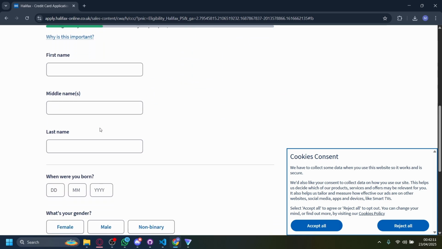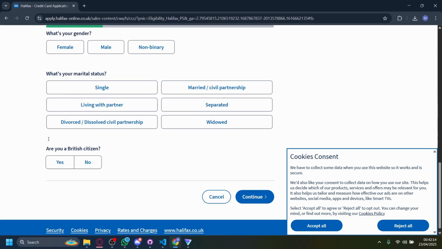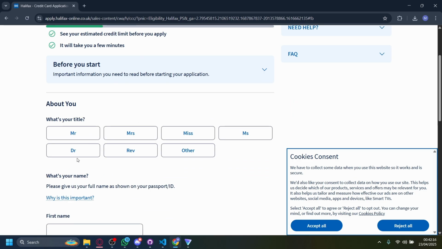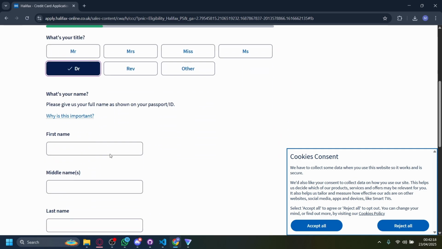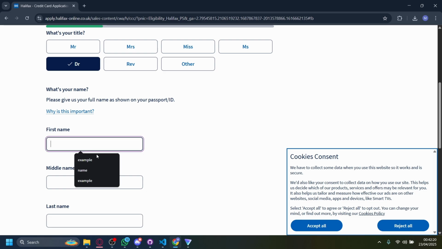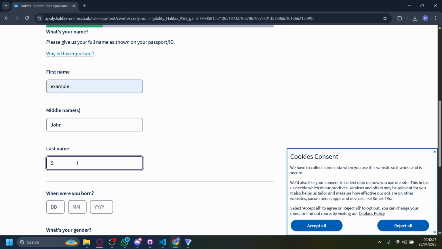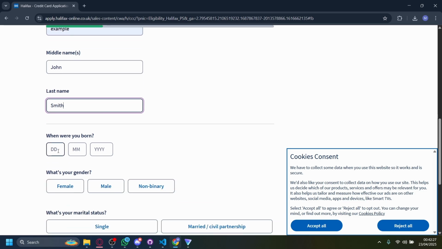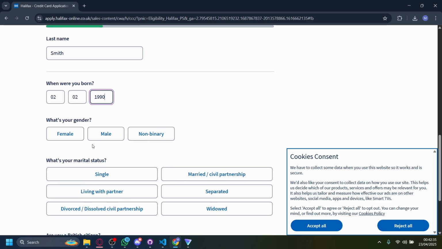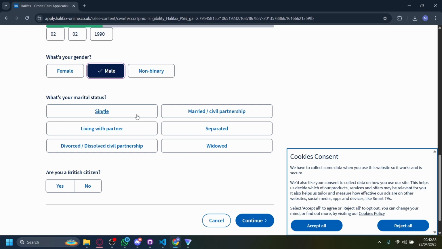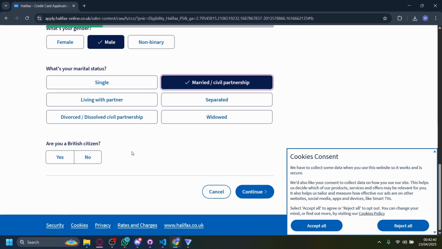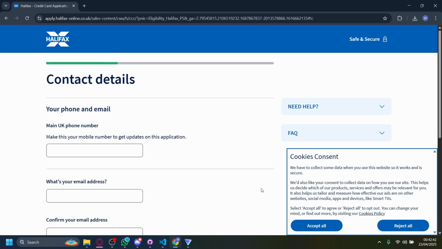and Mrs., your first name, middle name, when you were born, what's your gender, marital status, and then see if you apply. So for example, I'm a doctor here, and then my first name is example, and then middle name is John, and then the last name is Smith, right? So Smith like this. And then when I was born, I'm just going to put in like 03, and then I was born in February, and then the year I was born in 1990, and then my gender male, my status married / civil partnership, and then am I a British citizen? Yes, and I'm going to tap on continue.